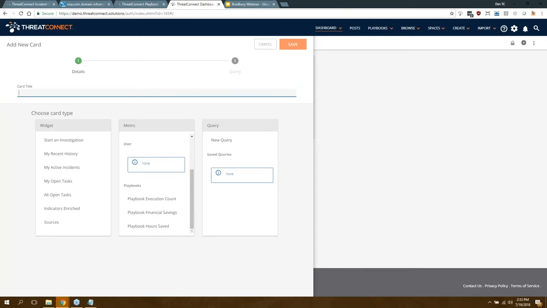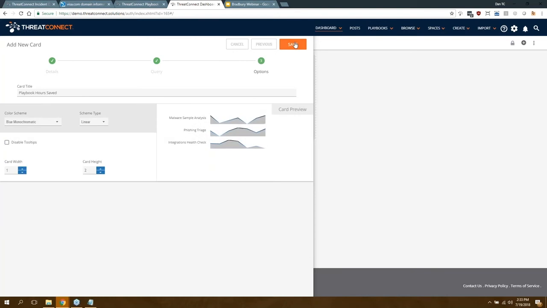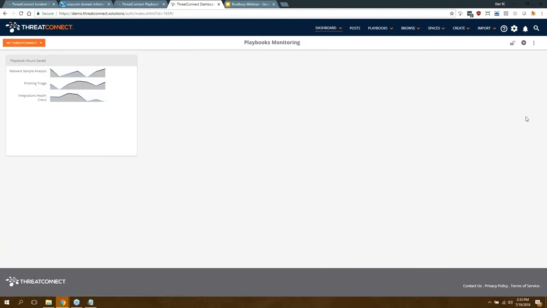So maybe I want to track hours saved over time. Got a couple of things going on here. You can see that over the past 7 days, it's tracking 3 different playbooks and how many hours have been saved by those playbooks in that time period. I can do a couple of things here. I can specify specific playbooks, and I'll show you the next thing you can do in just a second. You can add that there.